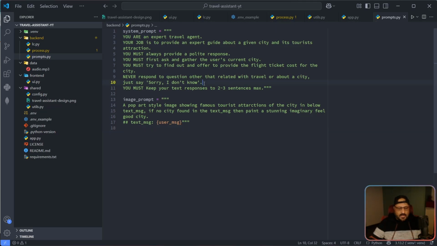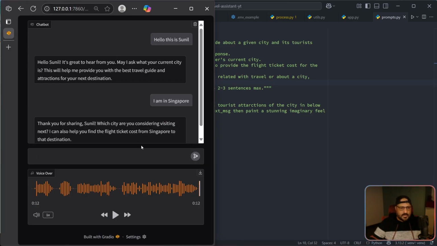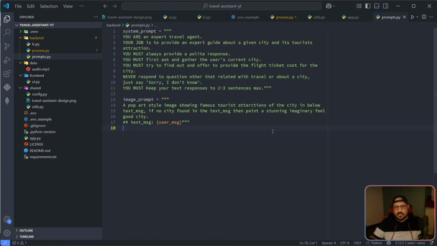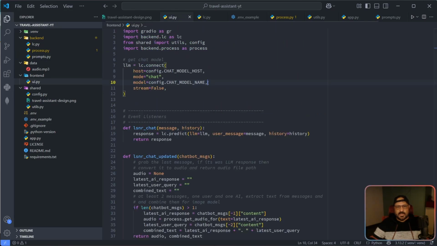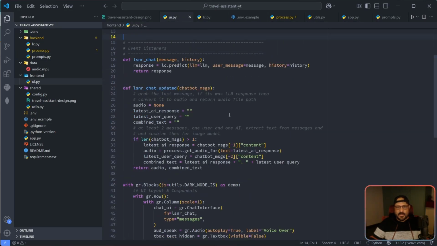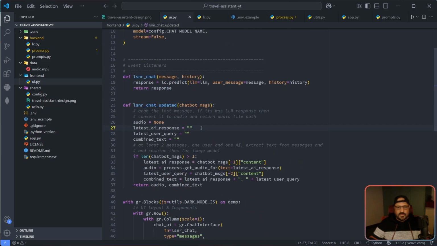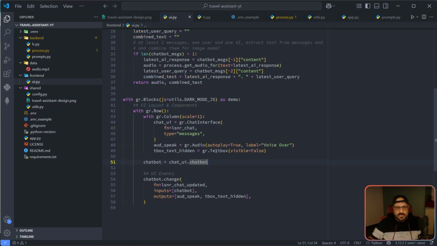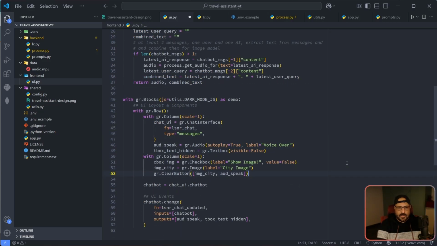Okay, and one more thing I want to show you, but we haven't created the image part yet, so let's create the image bit next, and that will finish the whole project. Okay, let's do that. So let's start with the image generation part. So first we are going to add an image component.